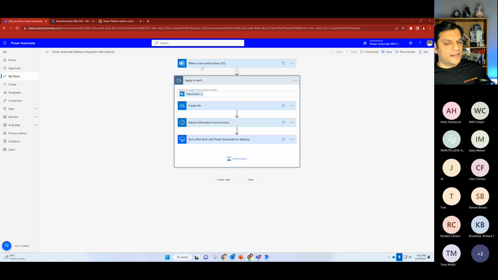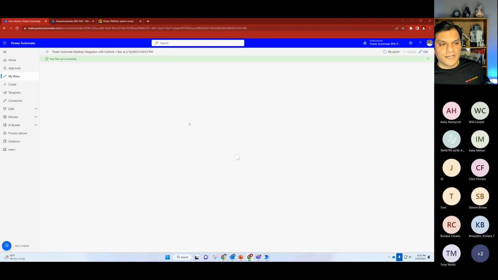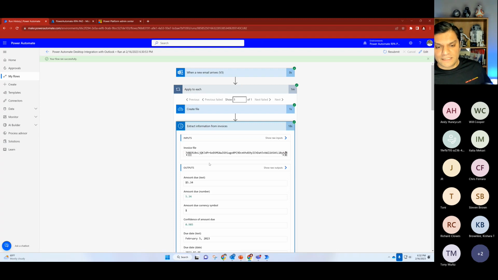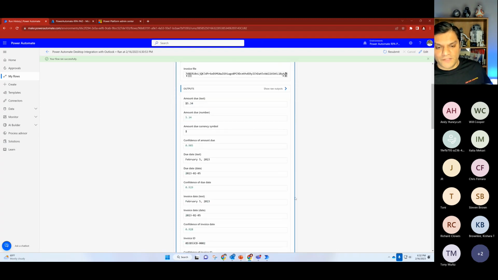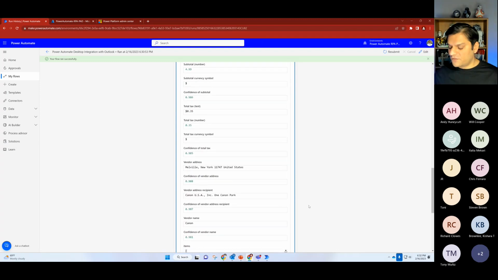The email came in, it matched our needs. It went and created the file on my OneDrive. So you'll actually be able to see the file. It extracted the information, and then it went ahead and triggered the desktop flow. So if you go to that successful one, it went ahead and directly extracted all that information from the things that came in, amount due, all of that. It pulled all of this information directly, and it triggered the desktop flow, and it automatically went in and updated that.